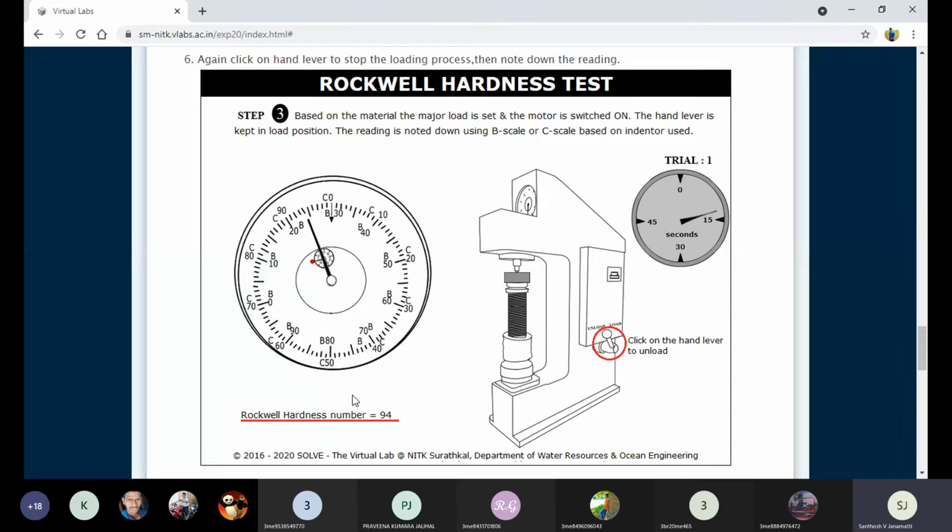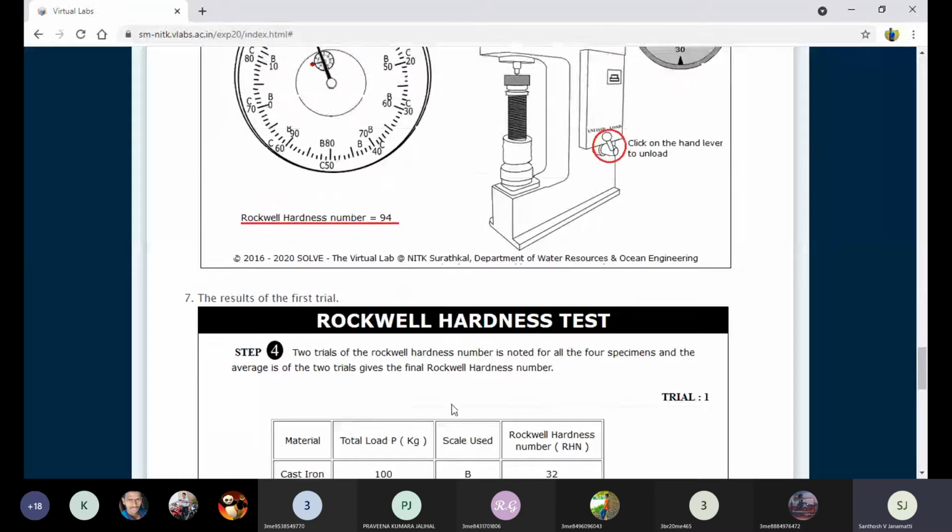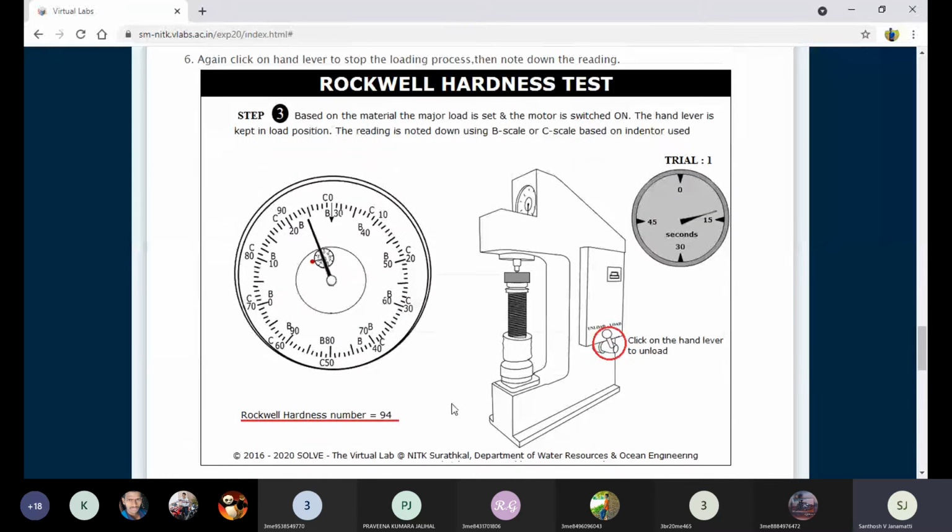This is for Brinell only, right? Sorry, this is for Rockwell only. In Rockwell, there is no calculation, there is no formula. Directly take the value that the big pointer shows on the dial indicator. You can write it here. The experiment ends there, in case of Rockwell.